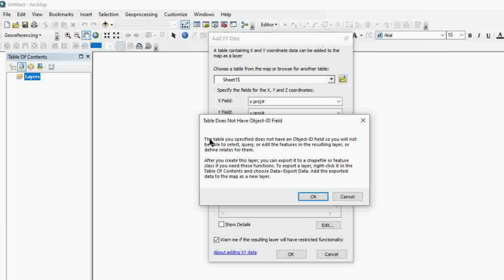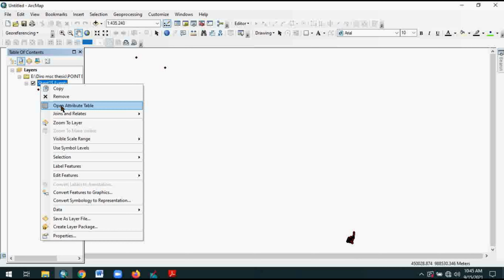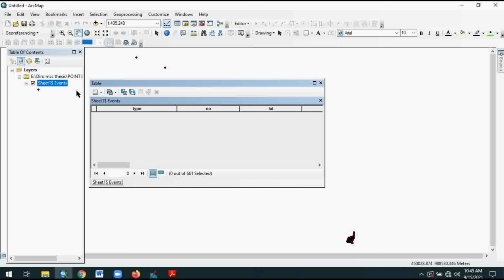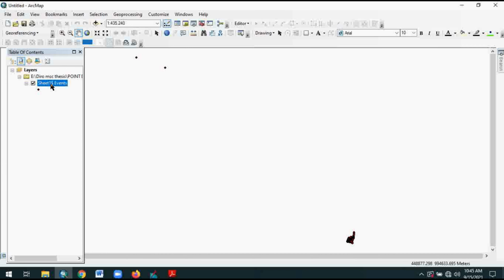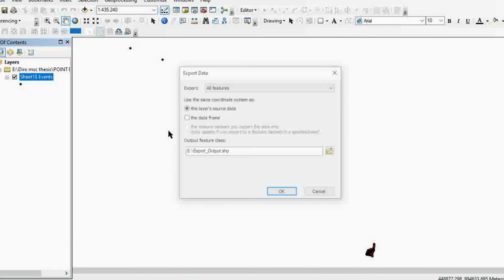Okay, for now, the table you specified does not have an object ID field. Hit OK. Here is our data. For now you can see you cannot edit the data because we haven't exported it yet. And if you open the attribute table here, there is nothing to display because our data is not in a shapefile. So to eliminate this error, we can go to Data and export the data.